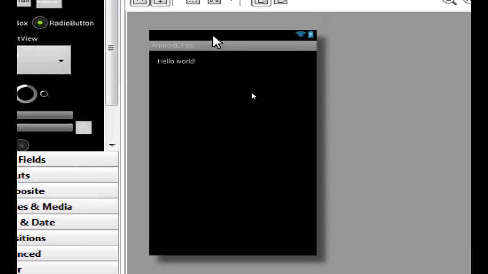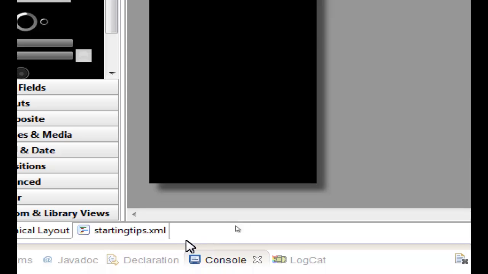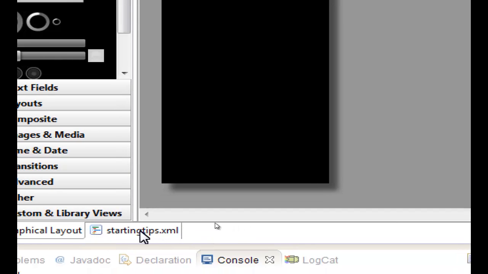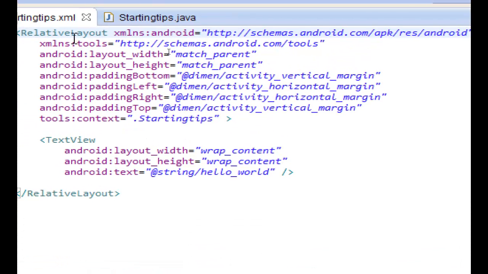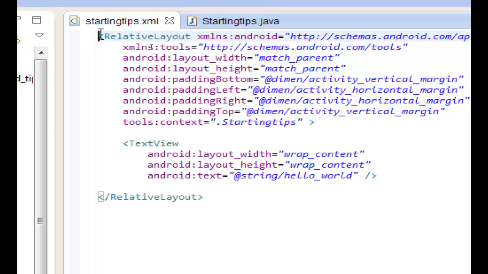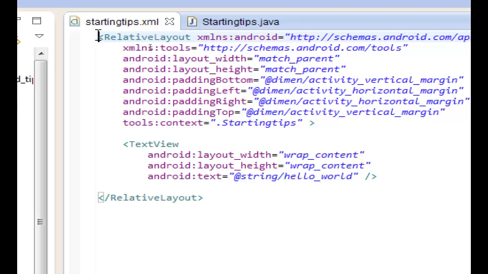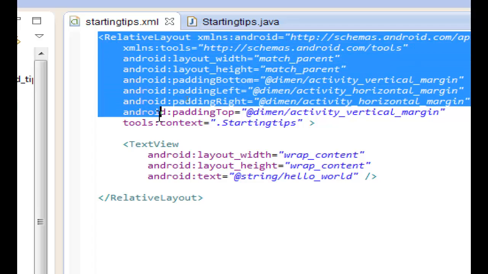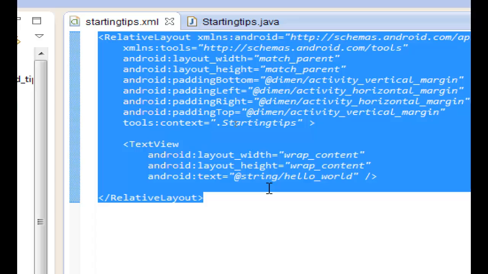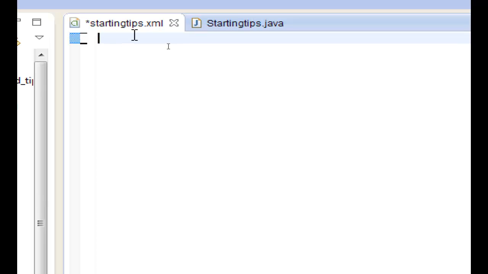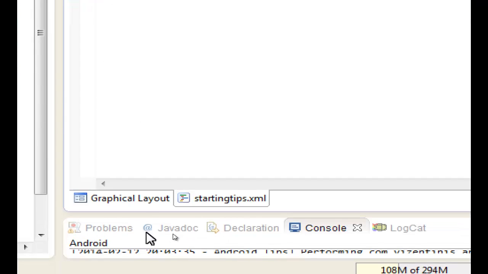As you see here, I have one XML file in a graphical layout. We can go to code to see the code. As you see here, we have a relative layout as it comes when we create a new project in Eclipse from Android. We can delete all of the contents of the relative layout in XML.